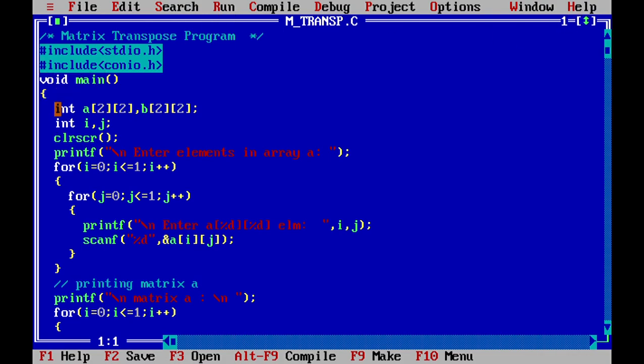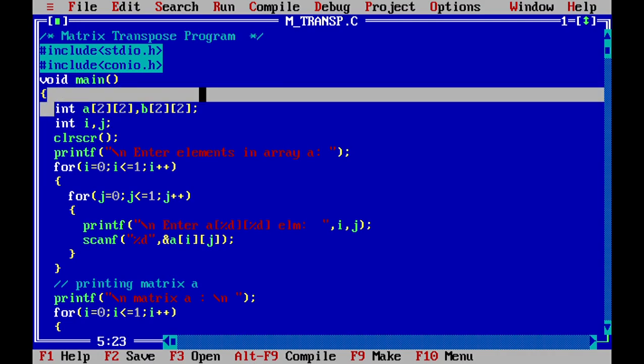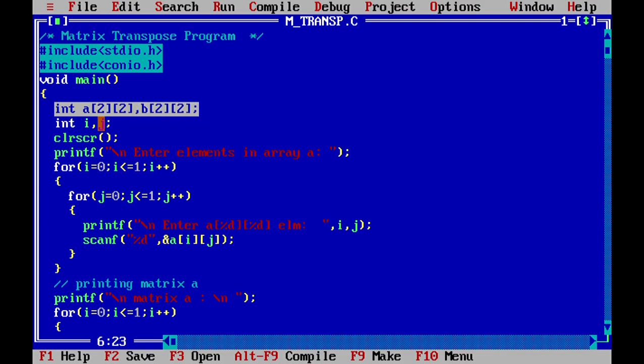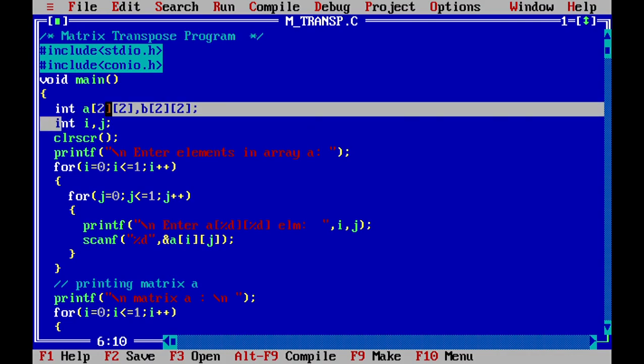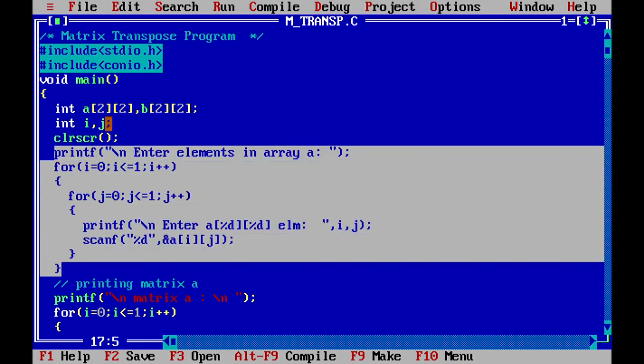Here I have declared 2D array that is named as A and B. A 2D array is also called a matrix. So in A matrix we will accept value from user and transpose of A will be stored in B. I and J are loop variables which are used to iterate the loop. As it is a 2 by 2 matrix or 2D array, we need nested for loop. There are 2 rows and 2 columns in A, similarly 2 rows and 2 columns in B.